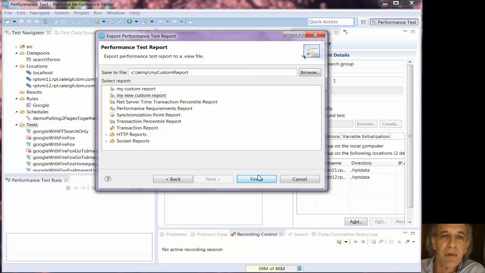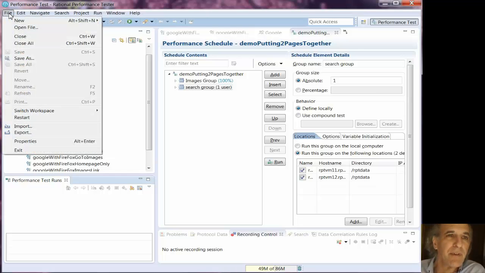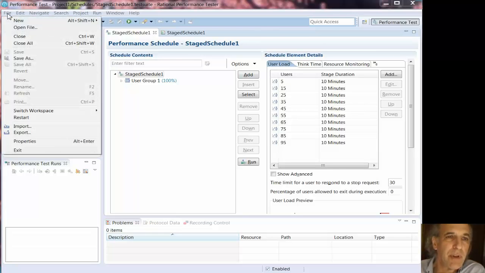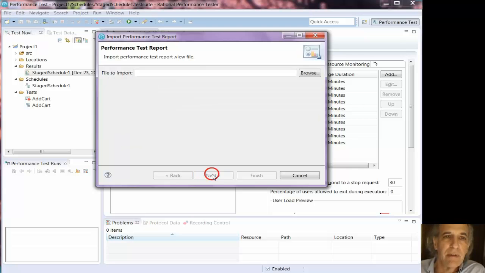And then you export it. And at that point, it's available on your file system. What I'm going to do here is switch workspaces, and go to a workspace that I have an actual result in it. And I'm going to import that result, that report, into this workspace, so it'll be available here.